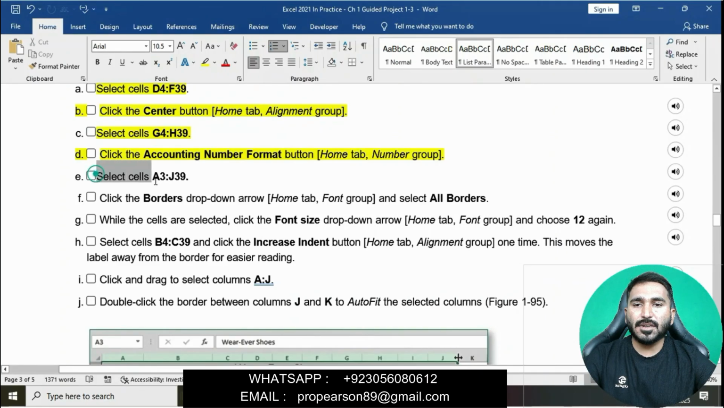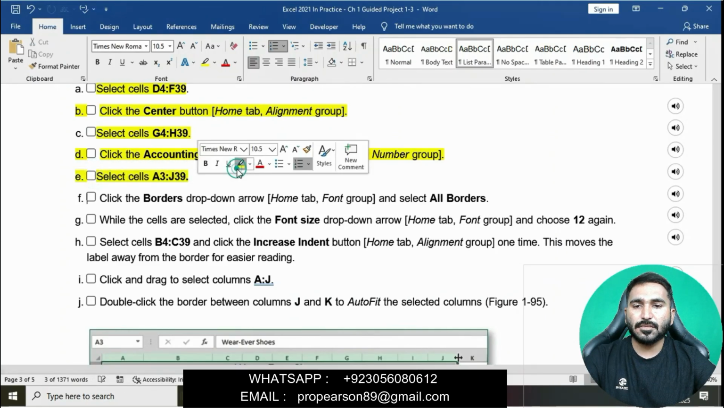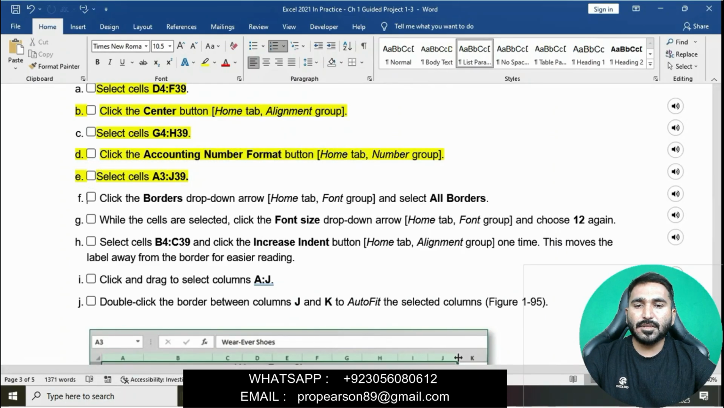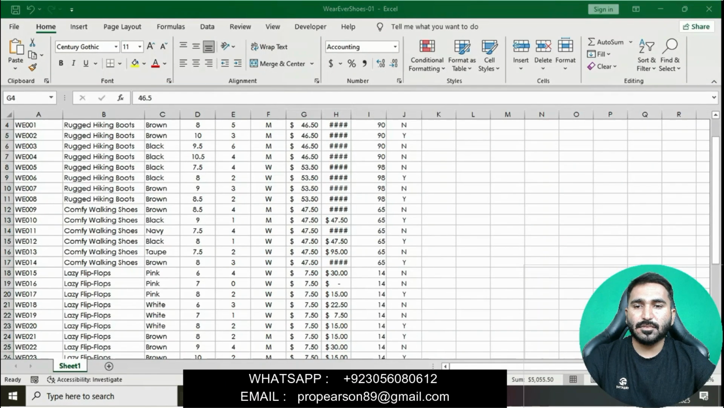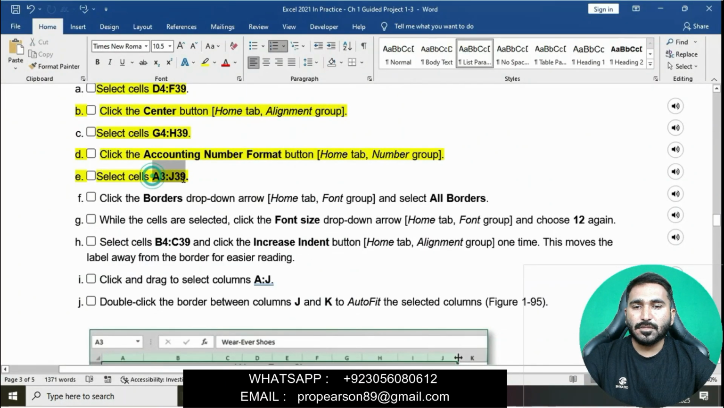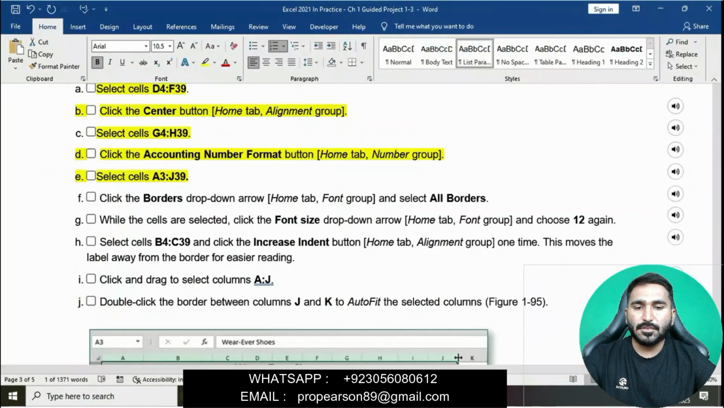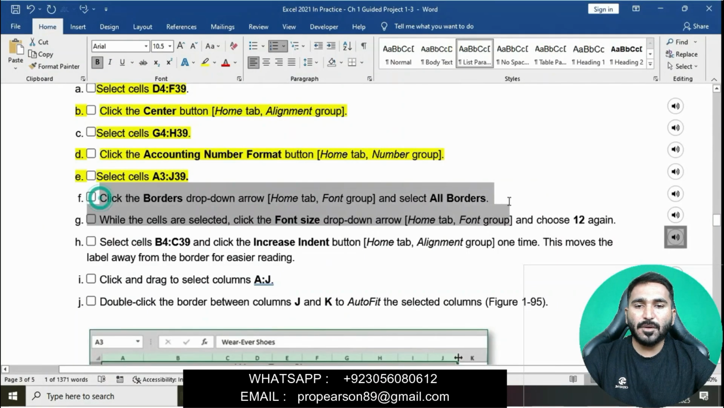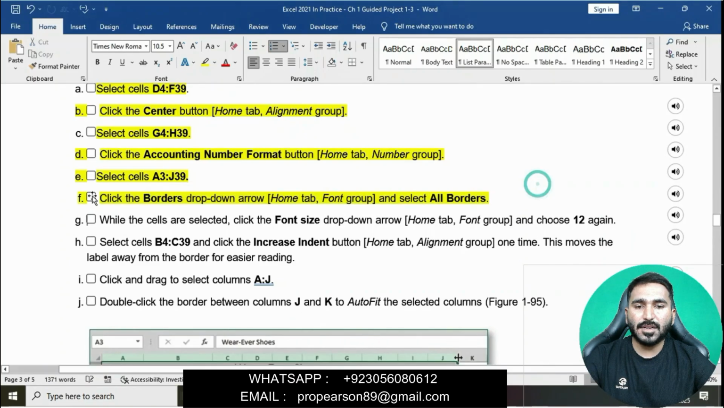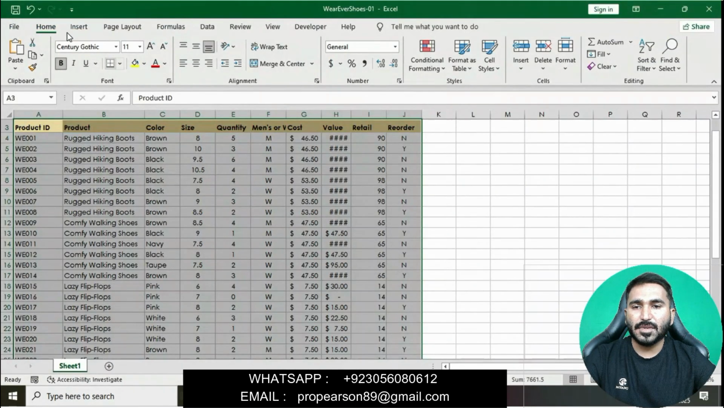Select cell A3 to J39. Click the Borders drop-down arrow and select All Borders, in the Home tab, Font group. Apply all borders on this range.